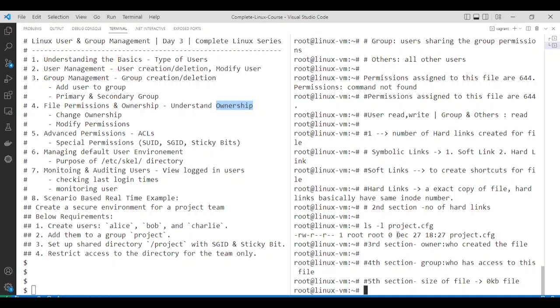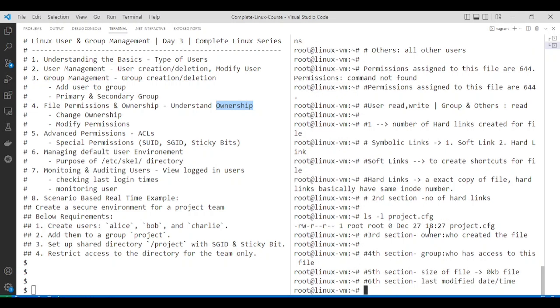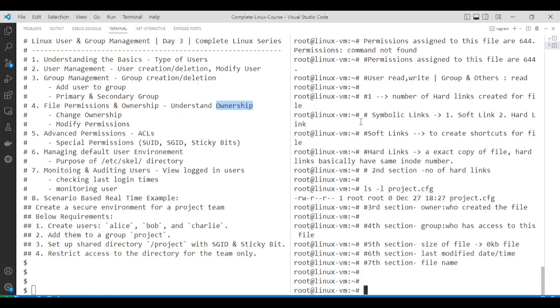So this is a 0 KB file. The sixth section represents the last modified date and time. So the last modified date and time is represented by the sixth section, this one, and the last one, the seventh section, represents the file name. So these are the 7 sections that are being used to represent the file details.